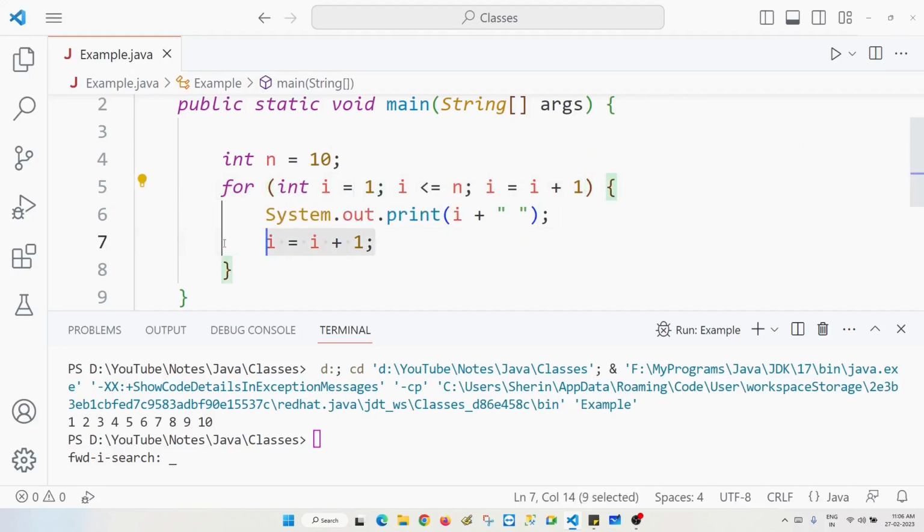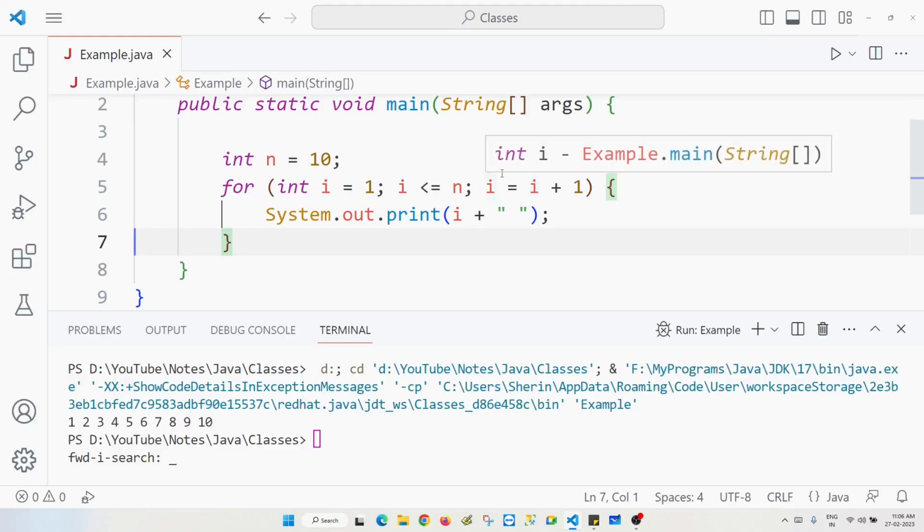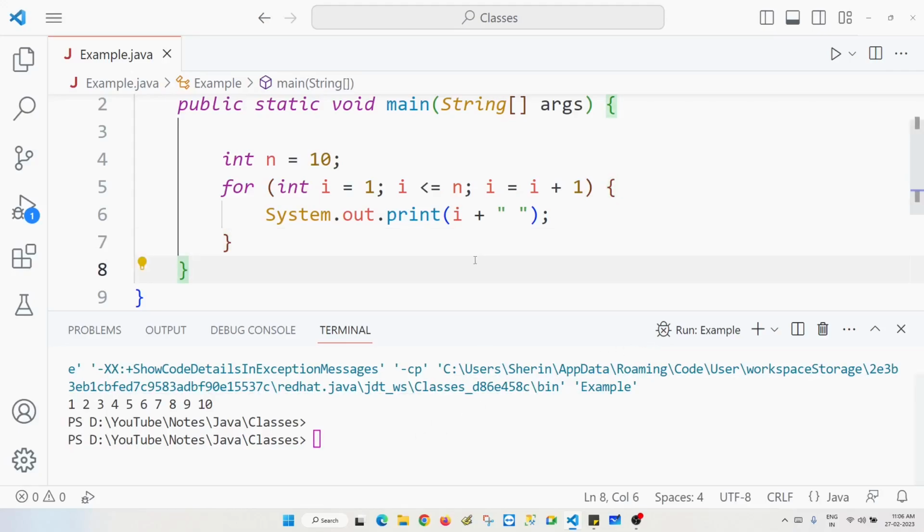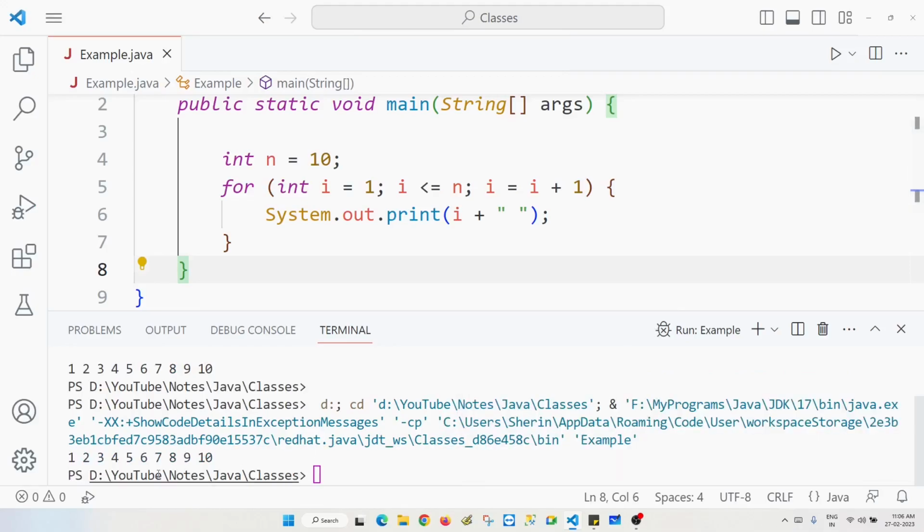After that, here we don't need the iteration again because the iteration is already given over here. So after printing the 1, it will go to here. I is equal to 1 plus 1, 2. Then 2 is less than 10, condition is true. It will print 2. Like that, it will print up to n value. So the n value we can change. So I'm just saving the program and running again. Now you can see this is printing 1 to 10.